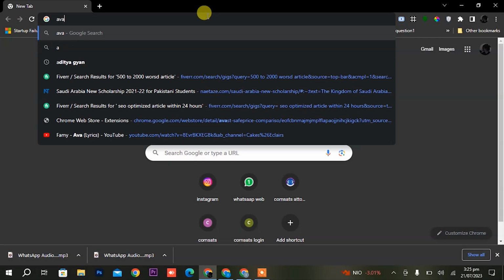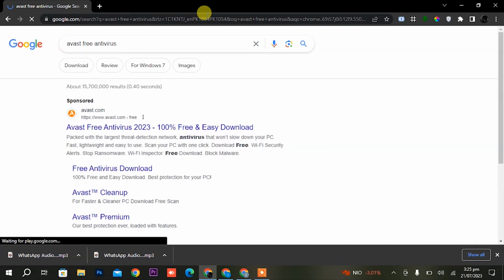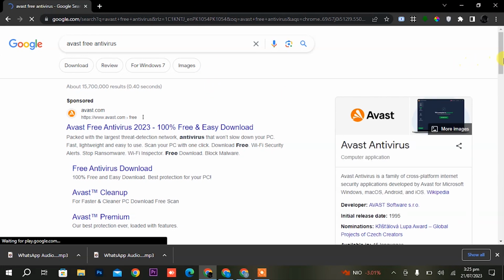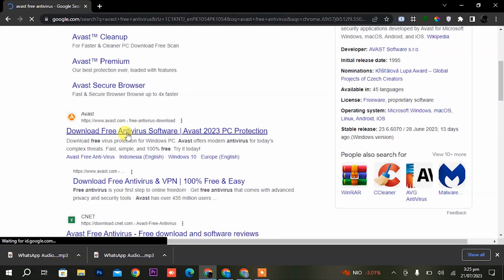So let's start. The first step is to open your browser and type Avast free antivirus. Press enter when you type this. Open the second website that appears here. It is the Avast official website.